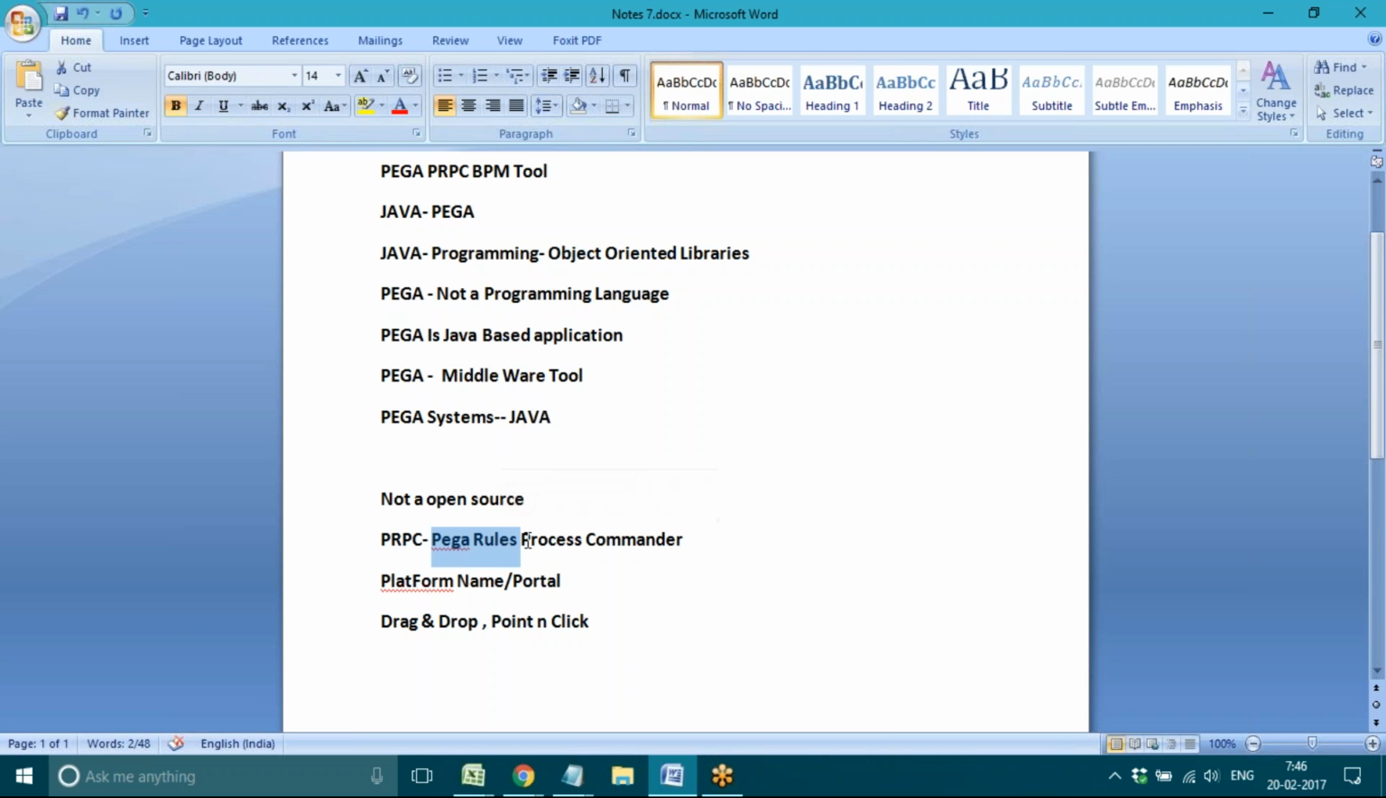And process commander is some storage area, where all these functionalities are processed inside the application. Process commander is nothing but an inbuilt storage area. So combining these two, Pega rules and process commander is called PRPC.